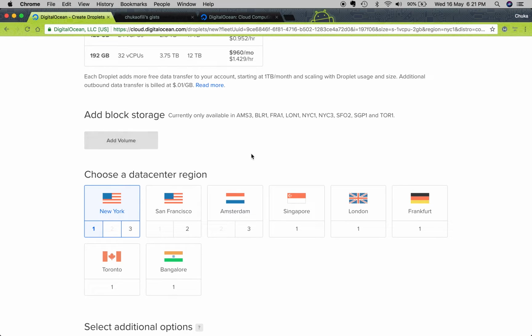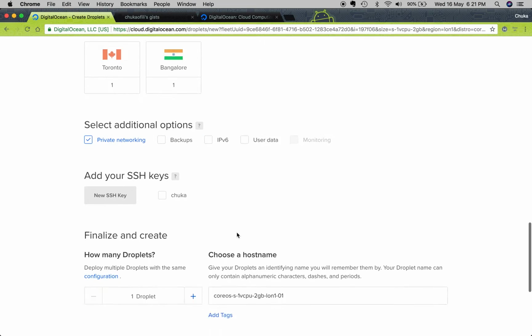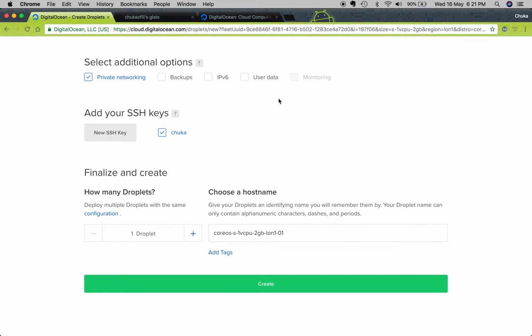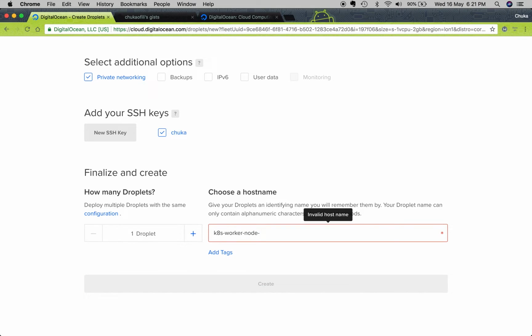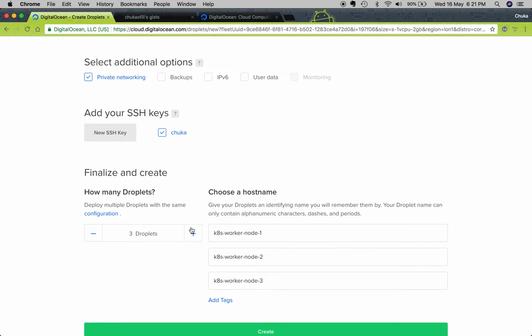No need to add the block storage. Make sure you choose the same region that you chose when you were creating your master. As usual, select private networking. Select your key, and then give it a host name. In this, I'm going to call it K8 worker node. All right. Now, I want three droplets, so I'm just gonna change the quantity to 3.